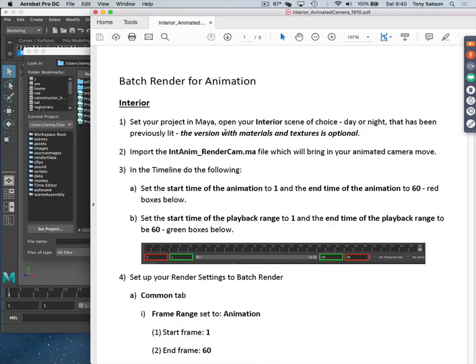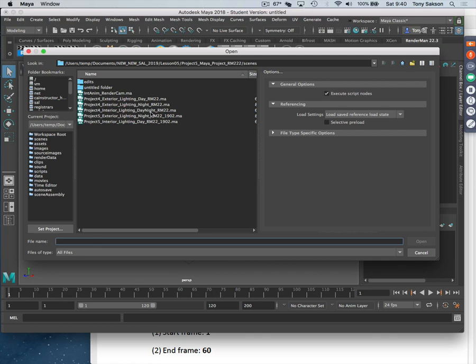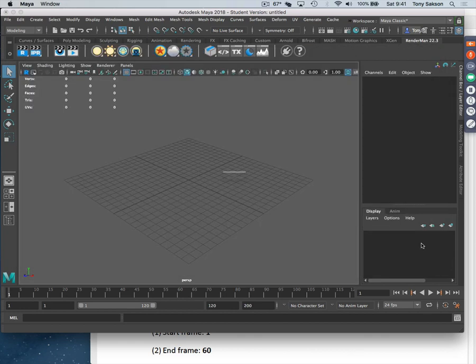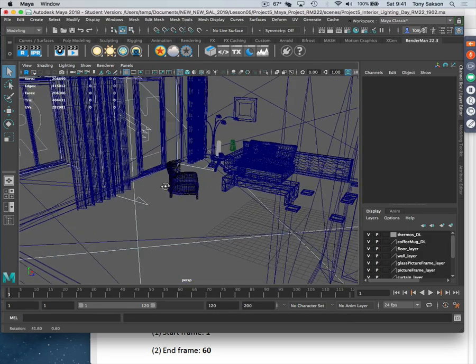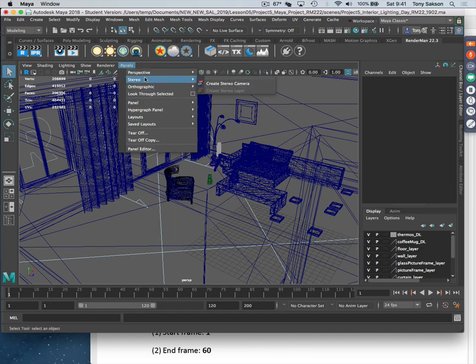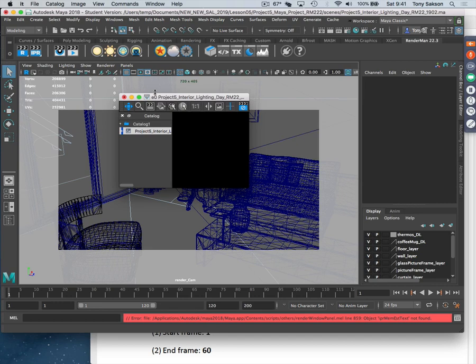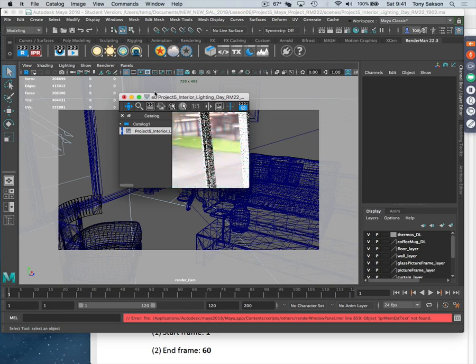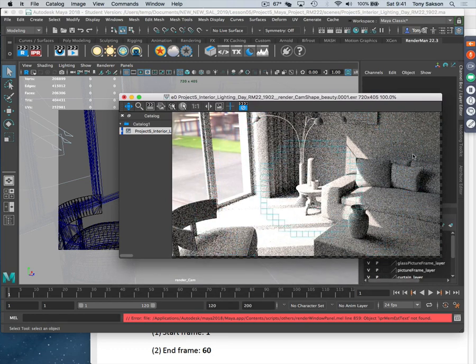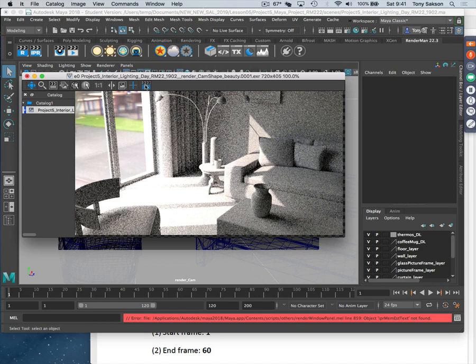File, open. Going to open up my scene file. So it's going to be Project 5, interior lighting day. It's got the lighting. Just going to go look through the render cam, do a quick IPR, make sure everything's there. It's always a good idea before you start working with batch rendering for multiple frames. Verify all your files are linked up. Verify you can see the image outside the window. Verify if you've got any other textures in there. All right, so that looks good. So far, so good.